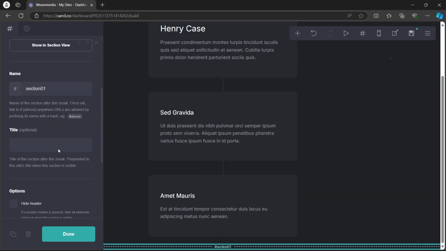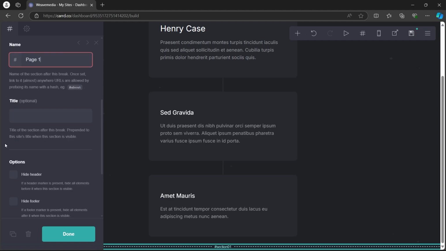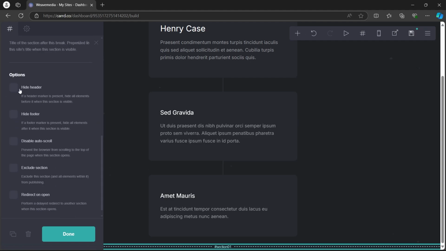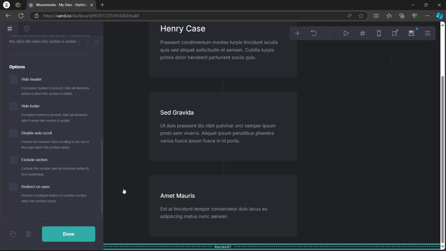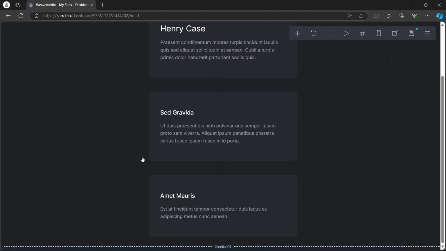This is section 1. You can rename this section anything you want. For example, I'm naming this page 1. You can also add a title, it is optional. You can choose whether you want to hide the header, footer, disable auto scroll, exclude section, or redirect on an open. Now, after doing all these settings, click on the done icon.